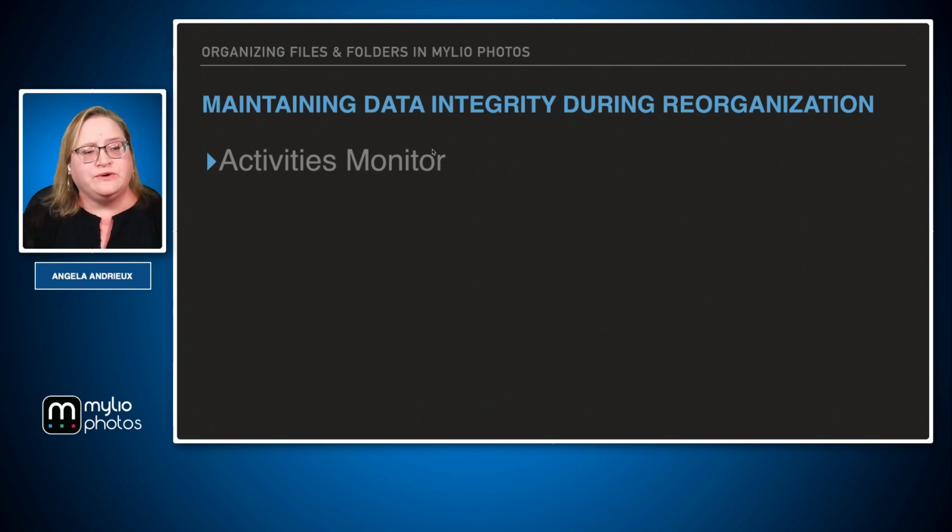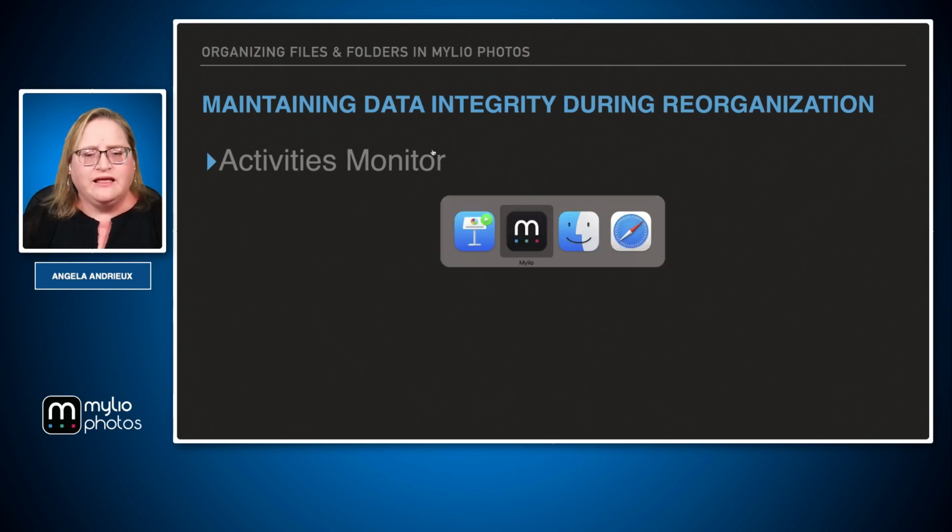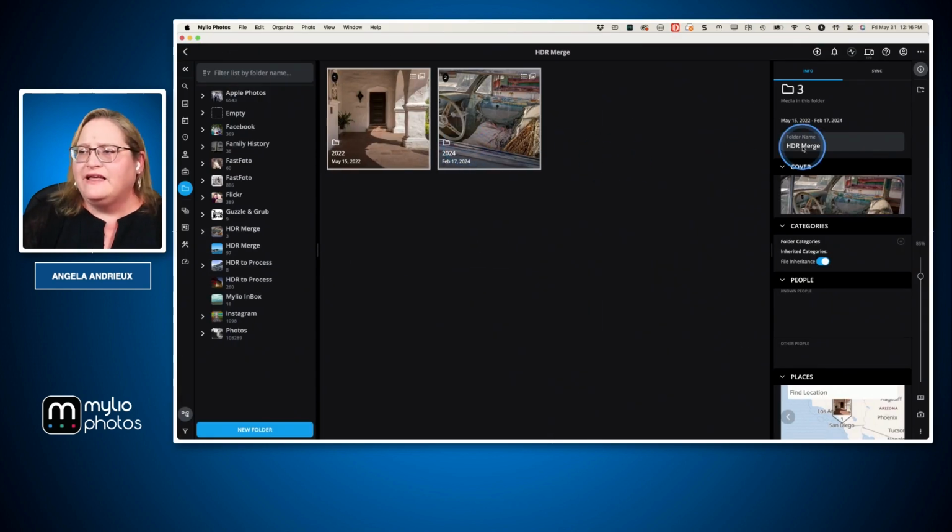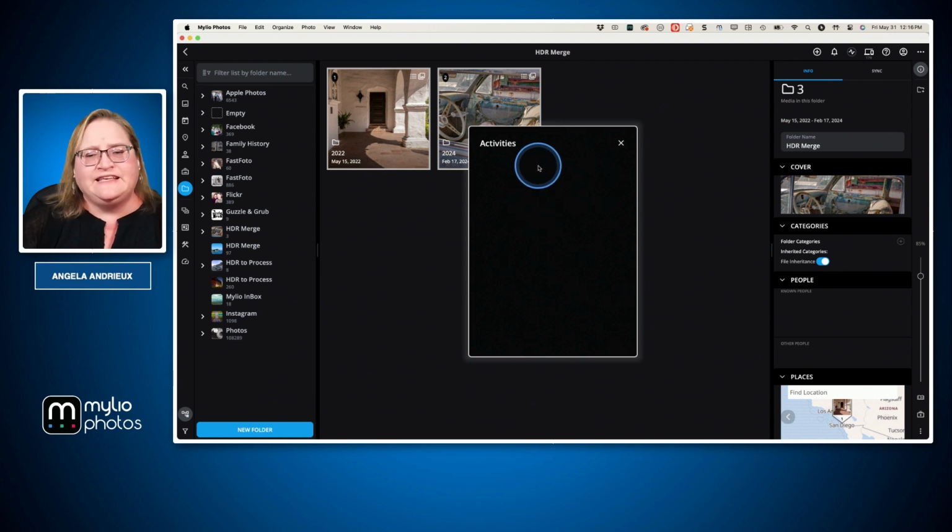So the first one is going to be to keep an eye on your activities monitor. Let me go ahead and show you where that is. That is this little guy right up here in the top. You can open that up and see what processes Mylio is running. If it's running a bunch of processes and you want to move more things around, you might want to pause and let some of those other processes finish before you throw more things at it, because it can get bogged down, and depending on the specs of your computer, it might overwhelm your computer.